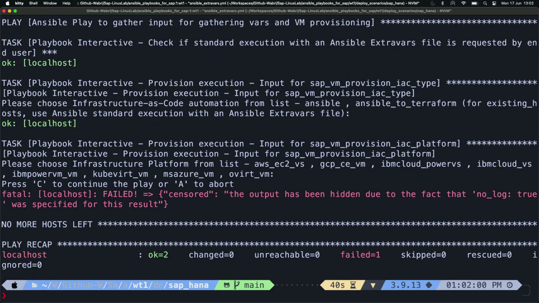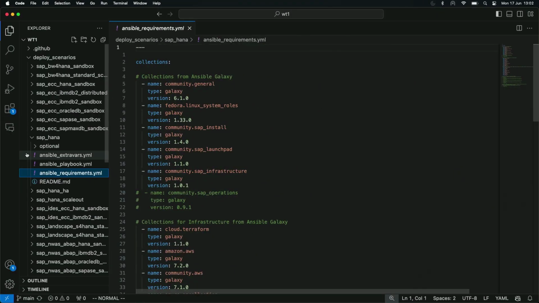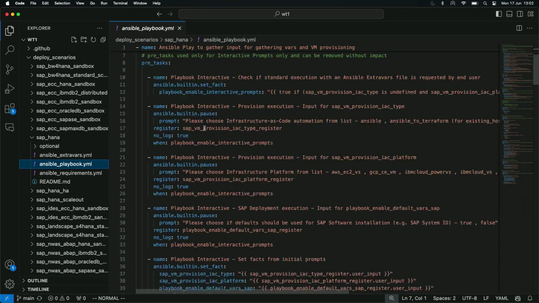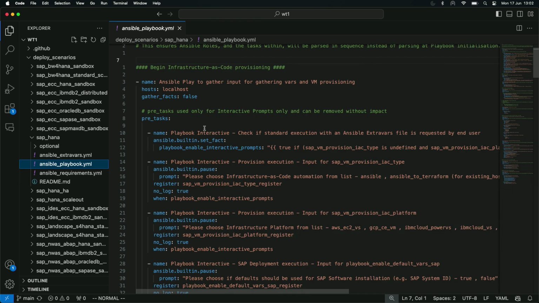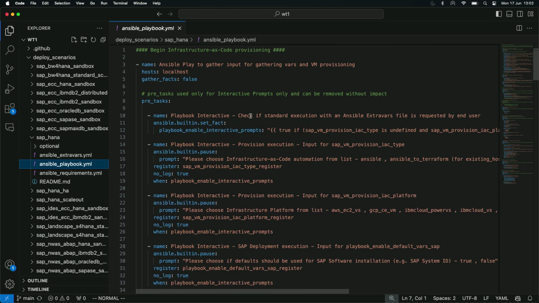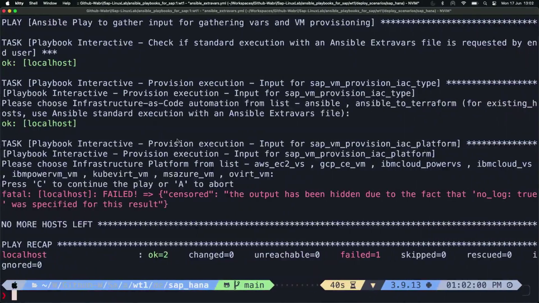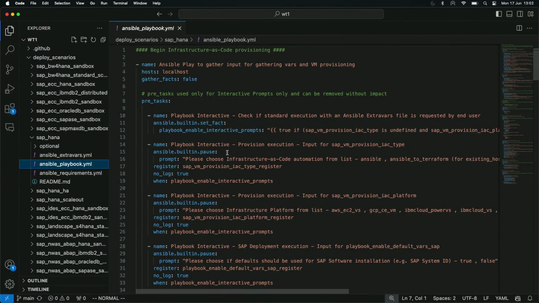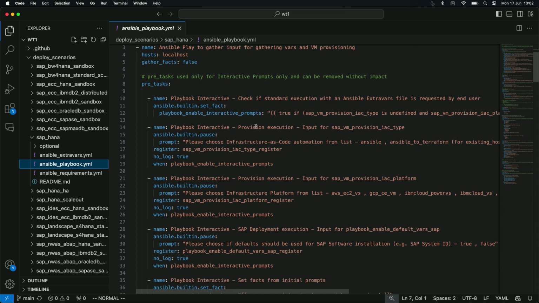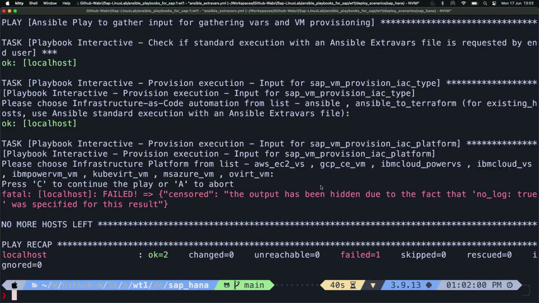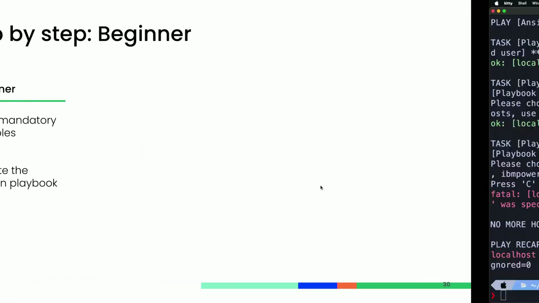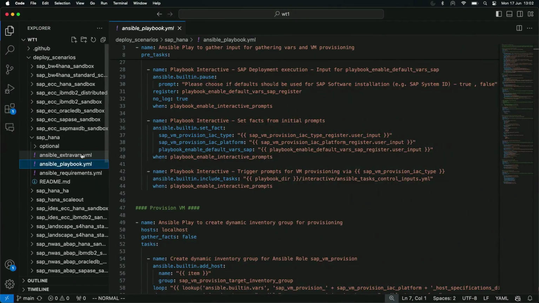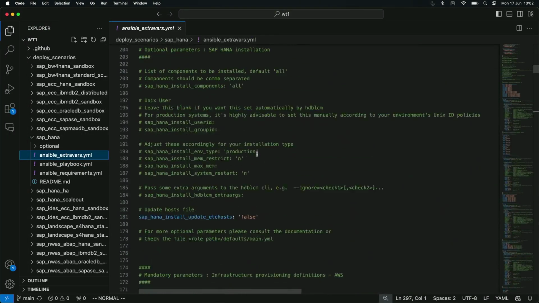We can go through every prompt, but we can skip it and go into the Ansible playbook. Here you can see every prompt that we have and how it works: the playbook enables interactive prompts, and the playbook selects the infrastructure as code, and so on and so forth. And this is for the beginners. Beginners can also change the extra variables in here.